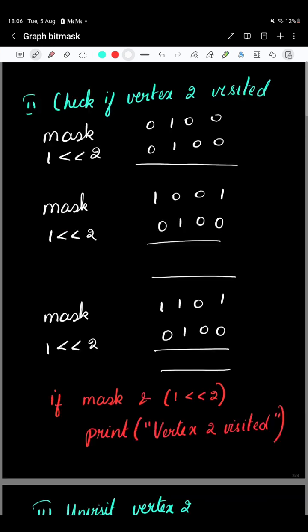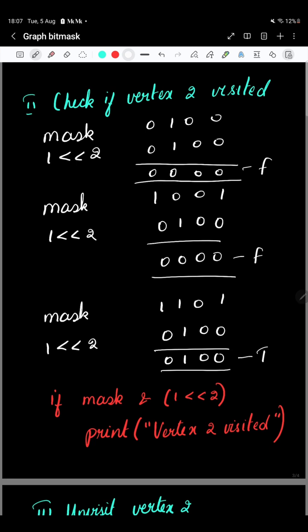Next, let's check if a vertex has been visited. To check if a vertex has been visited, we do a bitwise AND on the mask. Let's say this is your mask. If you want to check if vertex 2 has been visited, we first do a left shift on 2 and do an AND operation. Doing an AND operation results in a 0 in some cases. In this case, we get a 0, 1, 0, 0, which will amount to a true value, whereas here and here they were false. So if it is a truth at the end, then we say that the vertex has been visited.